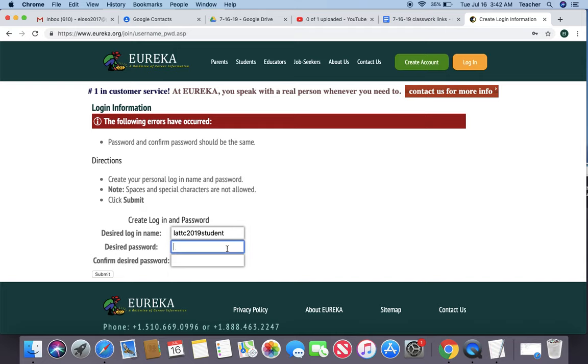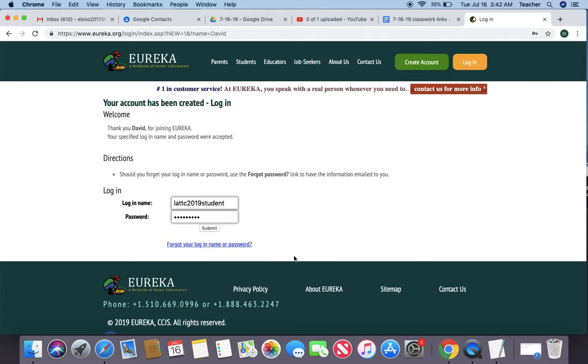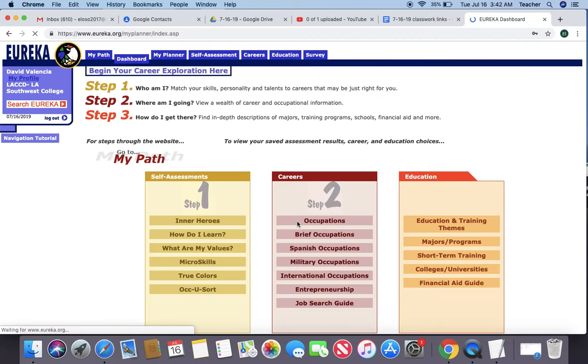Didn't confirm it. Okay, I'll try it again. I probably made a mistake. Let's try that again. There we go. It worked. So thank you. It was accepted. Should you forget use the forget password? Okay, so here we are. You just click on submit. And you're in here. Estamos adentro.